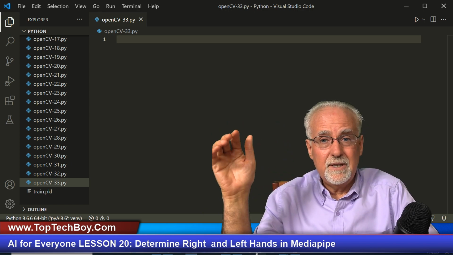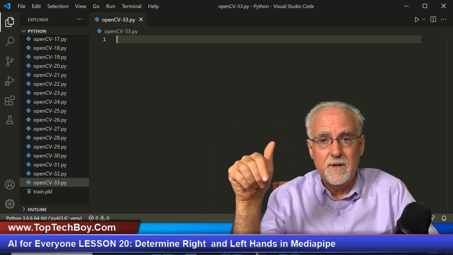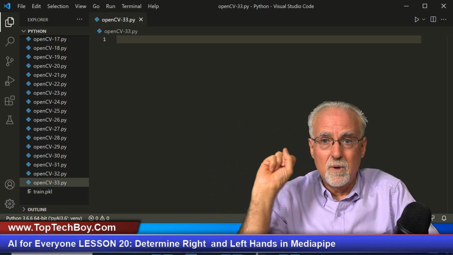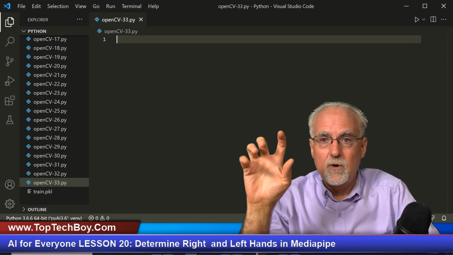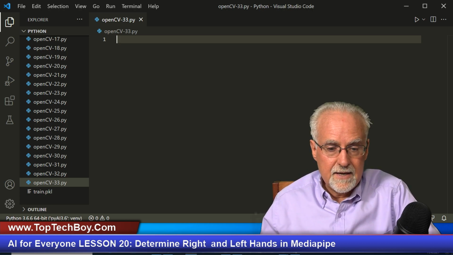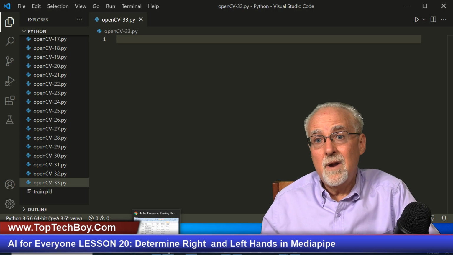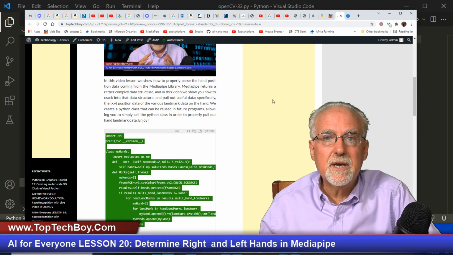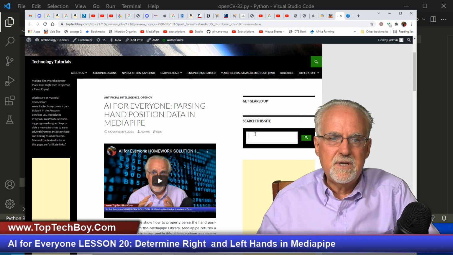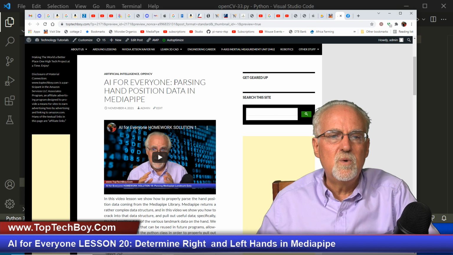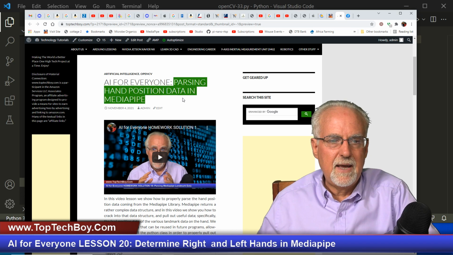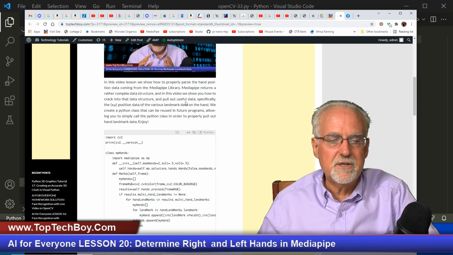I don't want to start completely from scratch, so let's go back to what we did in lesson number 18, where we defined that class structure that would allow us to pull off the landmarks, the XY coordinates of all the different little detailed locations of our hands. Let's go back to that. In case you have not been following along, never fear. You can go to the most excellent www.toptechboy.com, come over to this happy little search bar, and search on something like parsing hand position in Mediapipe, and then you will come up to this most excellent lesson.